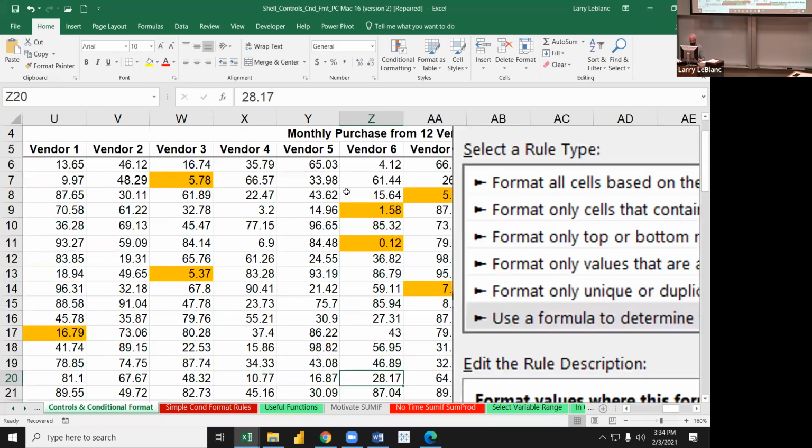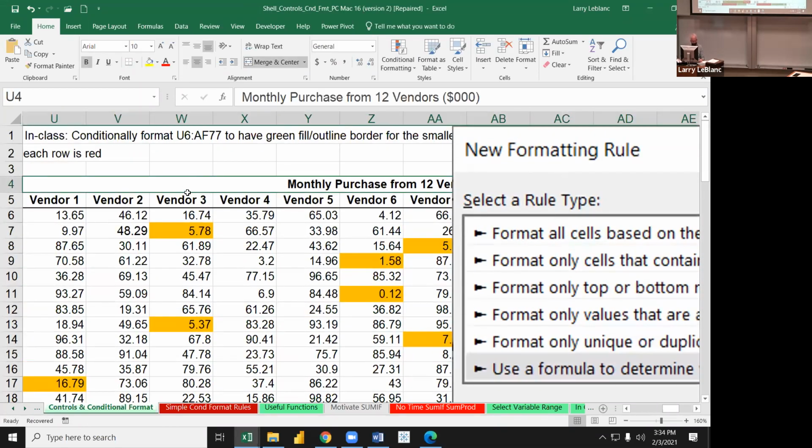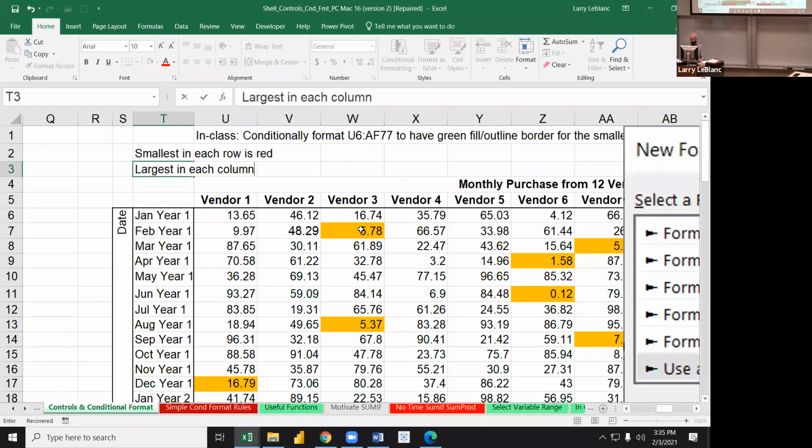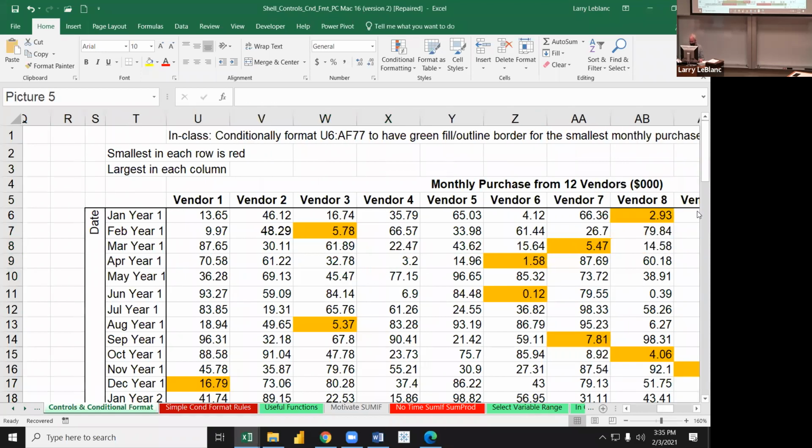Let's give it one more. The largest number in each column. Oh, I see, I picked gold and I wrote red. Okay, I forgot. I think we're okay.